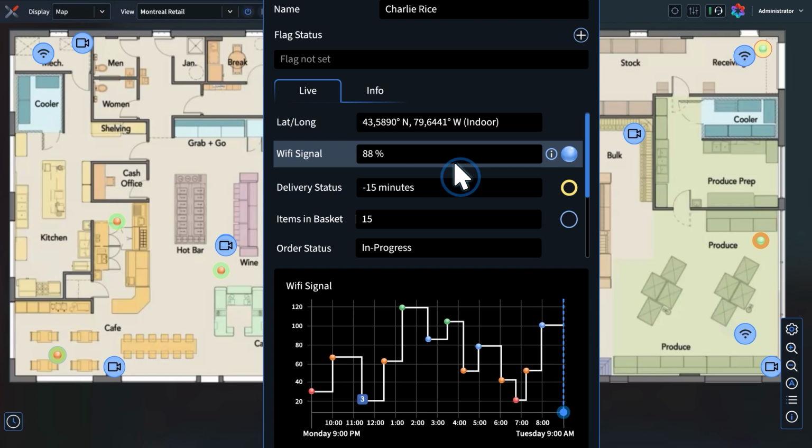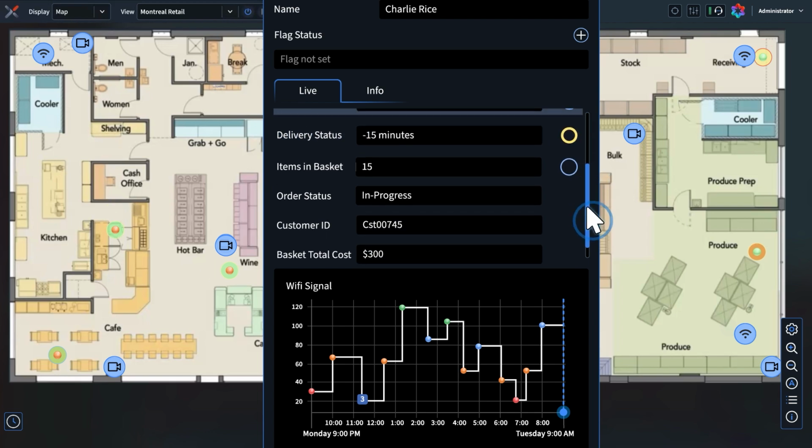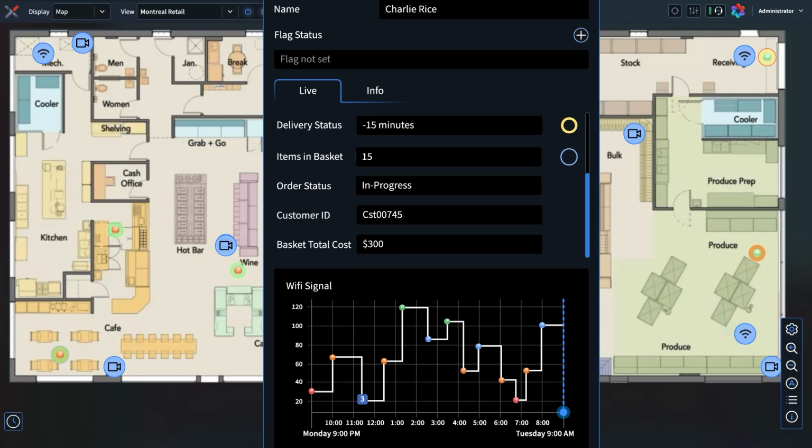So if I were to tap on one of these particular devices, I would then see a bunch of information like the Wi-Fi signal. In this case, I'm seeing the delivery status. This particular store associate's behind by 15 minutes. Charlie's his name. He's got 15 items in his basket. So what is Charlie doing right now? Charlie is performing something called a buy online, pick up in store. That's kind of what this model is, or this example.